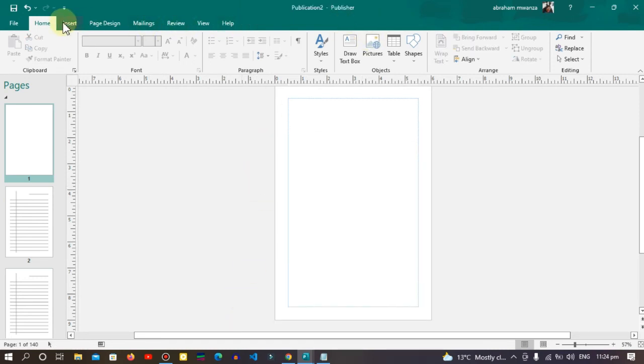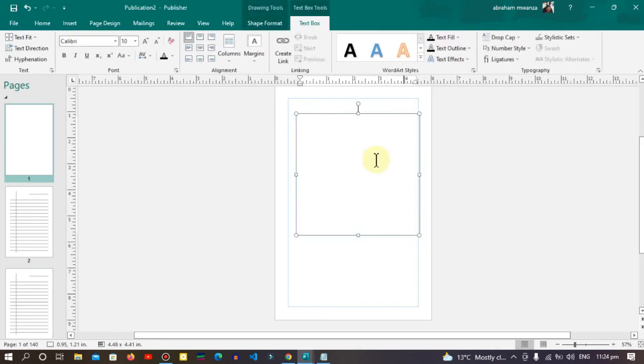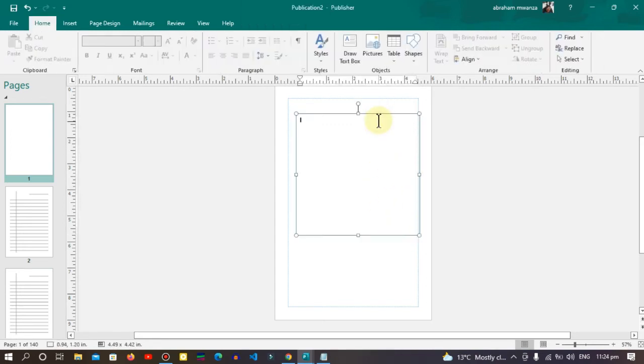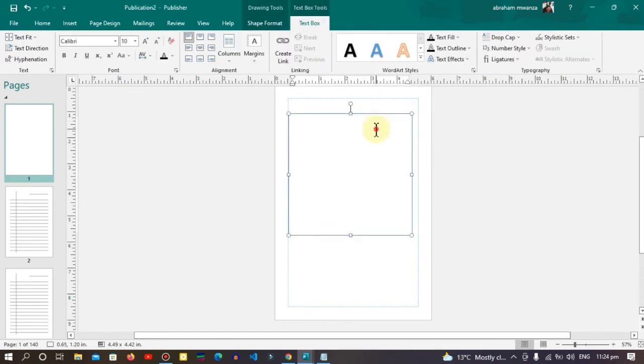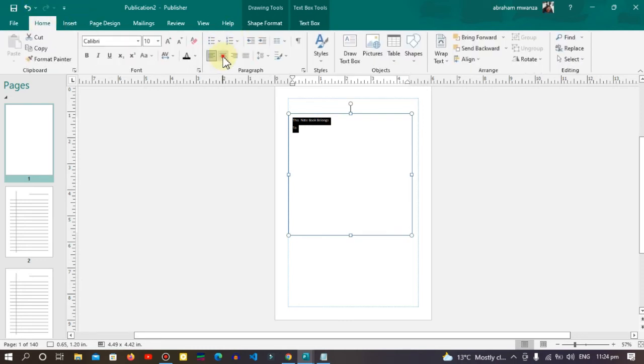Under the Home tab you see this box which says Draw Text Box. Then I'll draw a text box like this. Okay, I'll say: this notebook belongs to. I'll select everything inside, and under the Home tab I'll center this text, choose bold, and increase the font size.